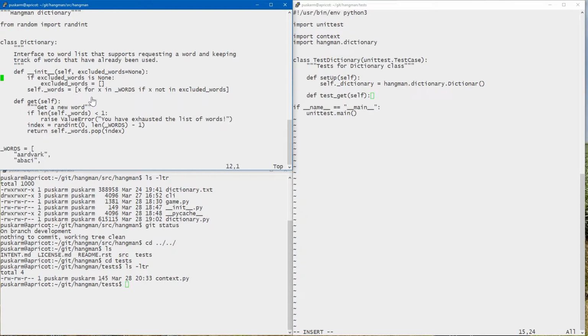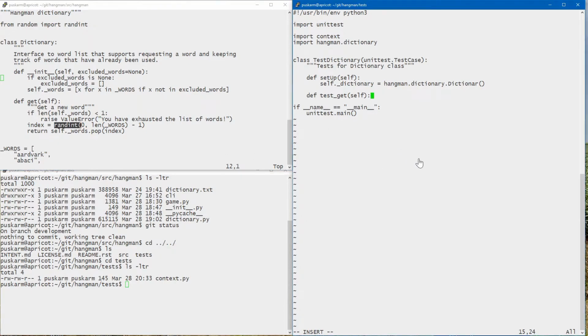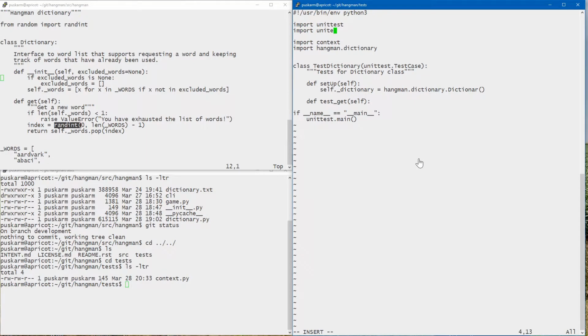So I want to patch this randint call right here so that it always returns 0. That way I can predict what's going to be coming back from the index. So to do that, I'm going to need mock patch. So when you patch things, you're saying don't do the normal functionality, do what I tell you to do.